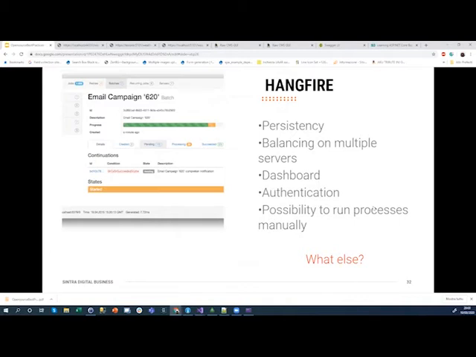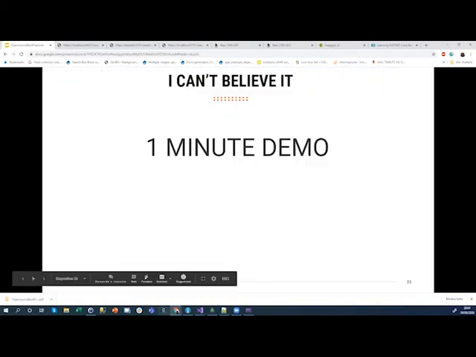It gives us persistency for free. It allows us to balance load on multiple servers by design. It gives us a nice dashboard where we see what happened behind the hood, and that allows us to launch processes manually, and this is also good. And we can also integrate all this with the native authentication of ASP.NET Core. So this is a very, very interesting system. I prepared a demo also for that.